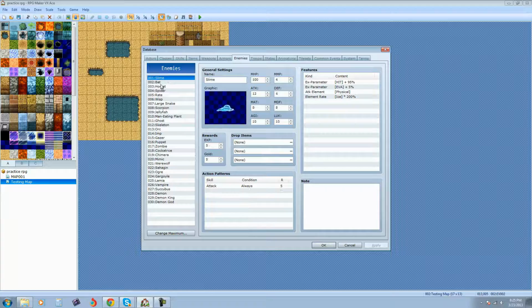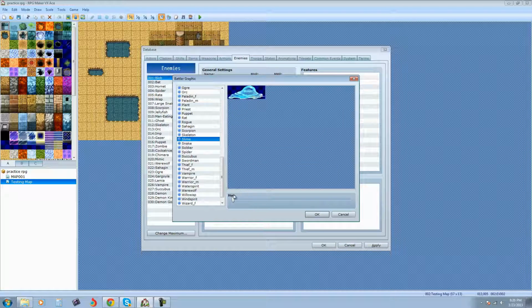So we're going to work with the slimes here because that's your basic enemy. Sorry. So you've got slime, but we're going to say these aren't slimes. These are blobs. Bob the Blob. So this is Bob, and he's a blob. And blobs are different than slimes because blobs are slightly pink.